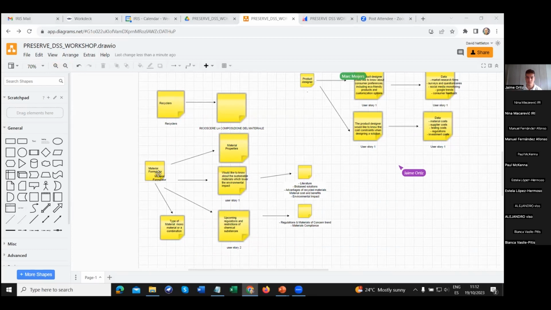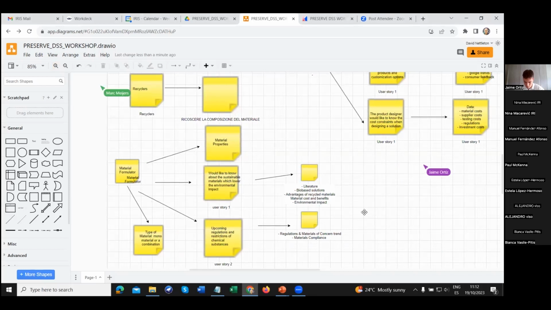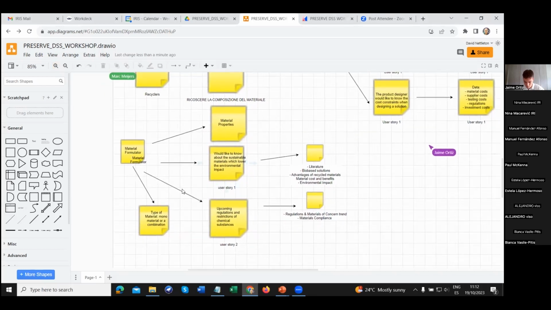We have, for example, material formulator. So who did the material formulator? Yeah, I'm Jeja. So I did that part, the 2-1. Okay, thank you. The first one, we would like to know about the sustainable materials, which will benefit in giving lower environmental impact. And the second one is on the upcoming regulation and the restrictions on the chemical substances.